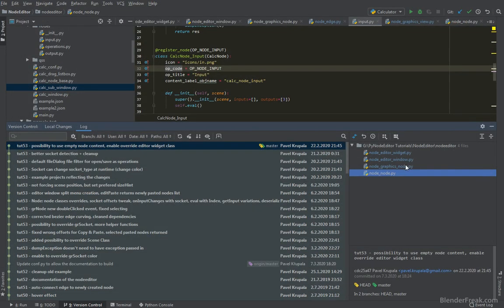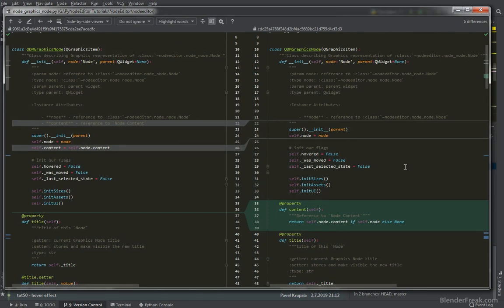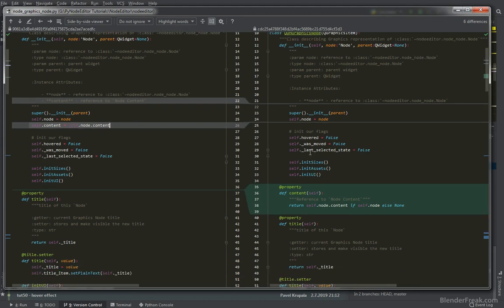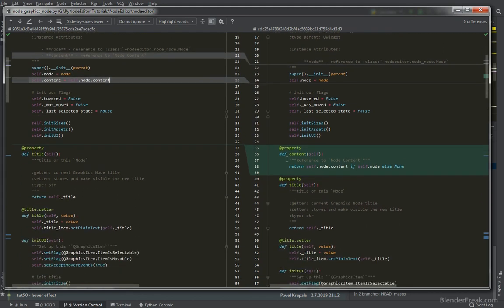So the necessary changes also in the graphics node are that we are no longer using self-content equals to pointer to self-node content. We will do that differently. So here we got a new property called content, and this is gonna return none or self-node content.